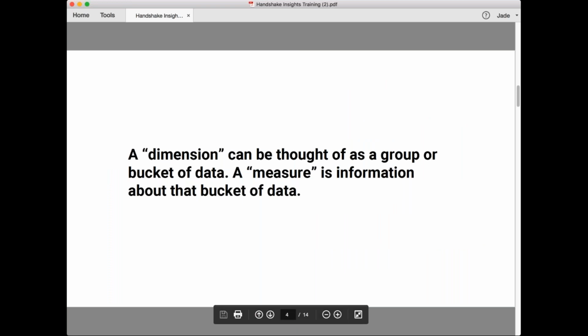So just again, I want to talk about a dimension. It can be thought of as a group or a bucket of data, and a measure is information about that bucket of data. So as we think about selecting dimensions and measures, you're selecting groups of data that you want to look at, and then information. If you're looking at counts of students in a certain school year, the school year is going to be the dimension in that case, and the measure would be the count of students within that bucket of freshman, sophomore, junior, senior.